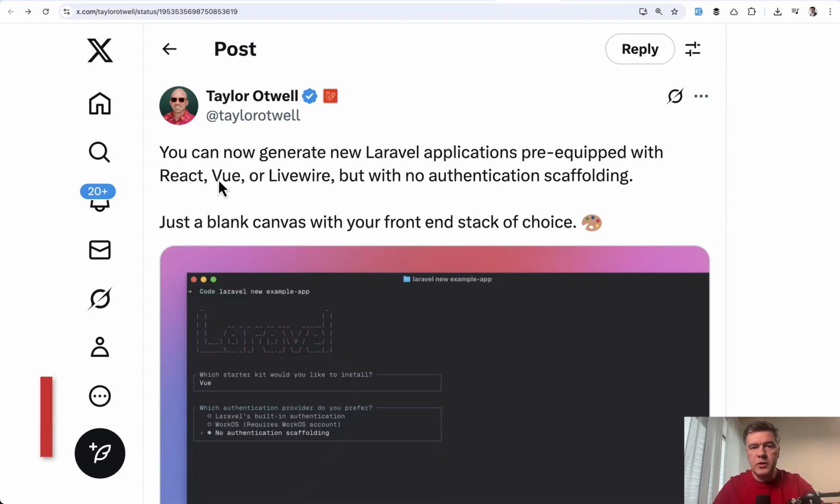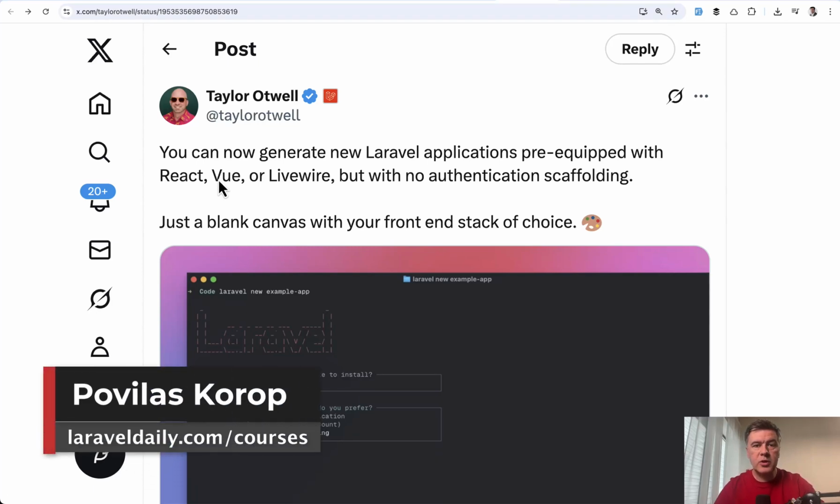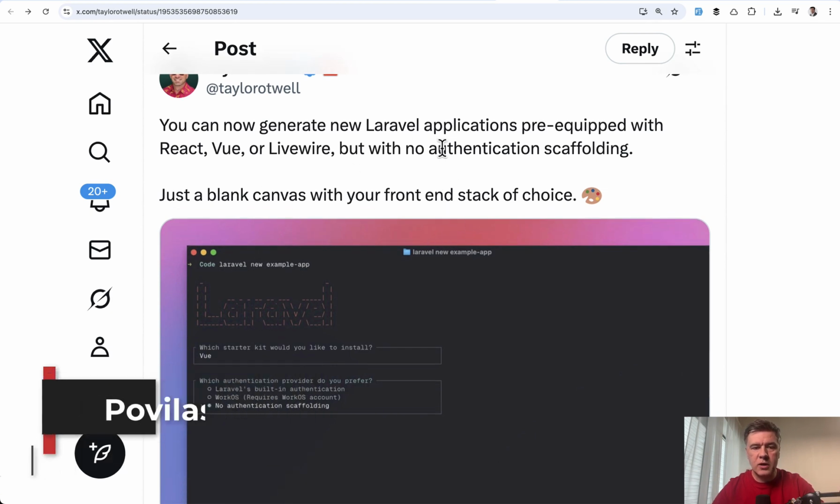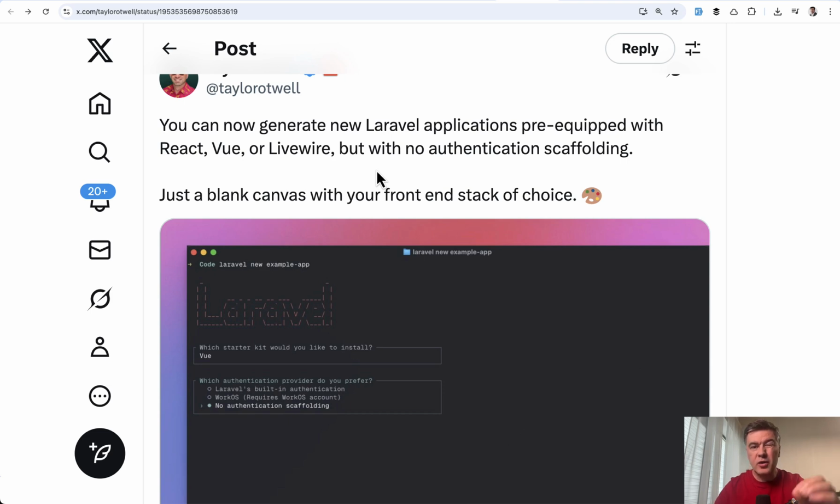Hello guys! A few days ago Taylor Otwell tweeted about new functionality in Laravel Starter Kit. Basically, you can generate the project with Starter Kit but without authentication. So in this video I will show you exactly how it works, and also we'll talk about a few more questions related to the current status of Laravel Starter Kits like API, two-factor authentication, and Blade Starter Kits.